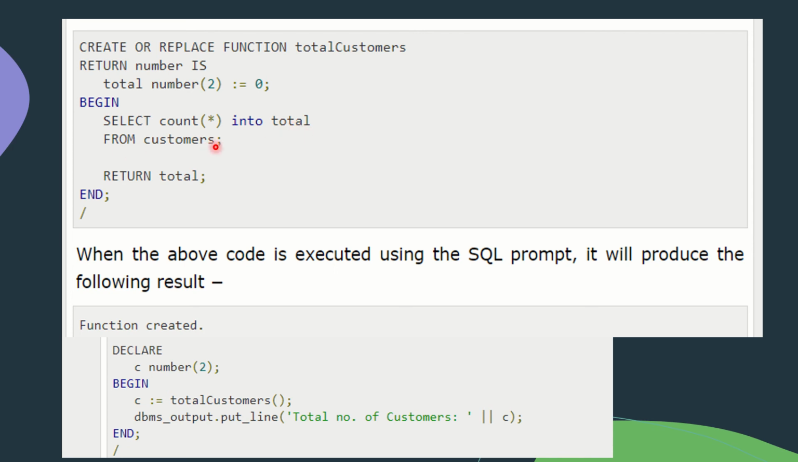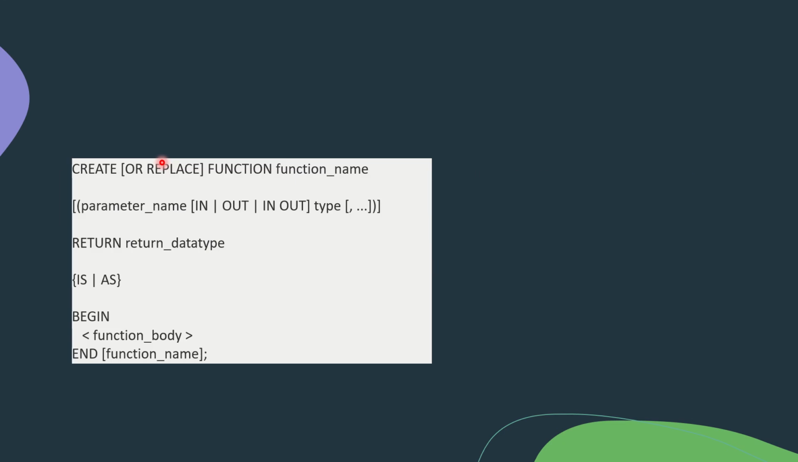What is the meaning of that? The count of star will be calculated, that is, its value is a numeric value which is stored in the variable total. So its value will be there in the total variable from customers. After writing this statement, if there are no other statements, you have to write a return command. Return statement is needed.